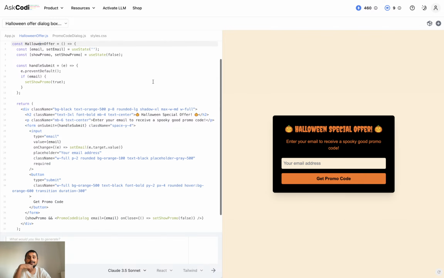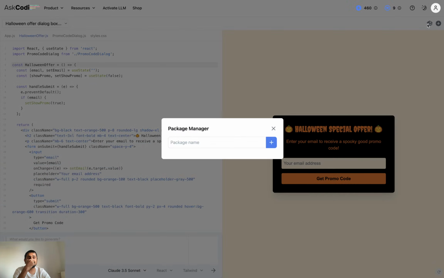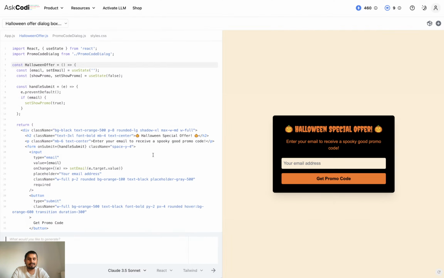Sometimes it might happen that this might require a library or a package to install, and this is where you can do it. So we have a package manager for the sandbox. This is where you can add packages. So let's say I wanted to, I'll do this after this.